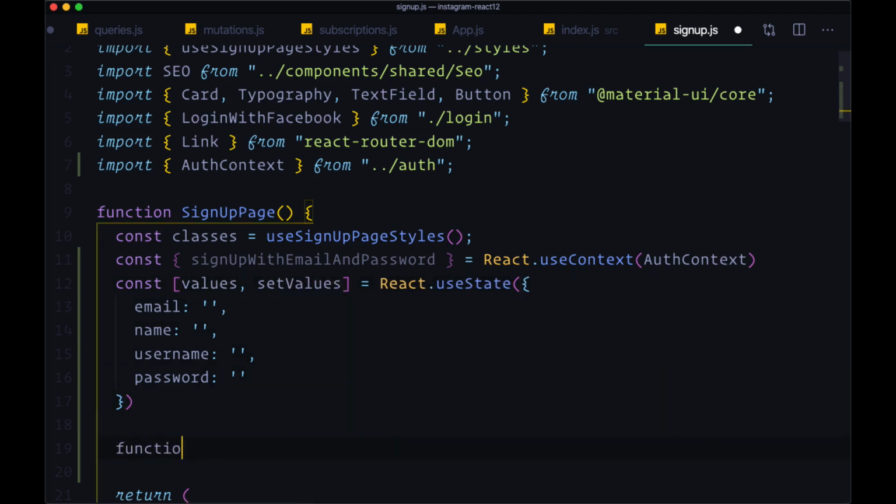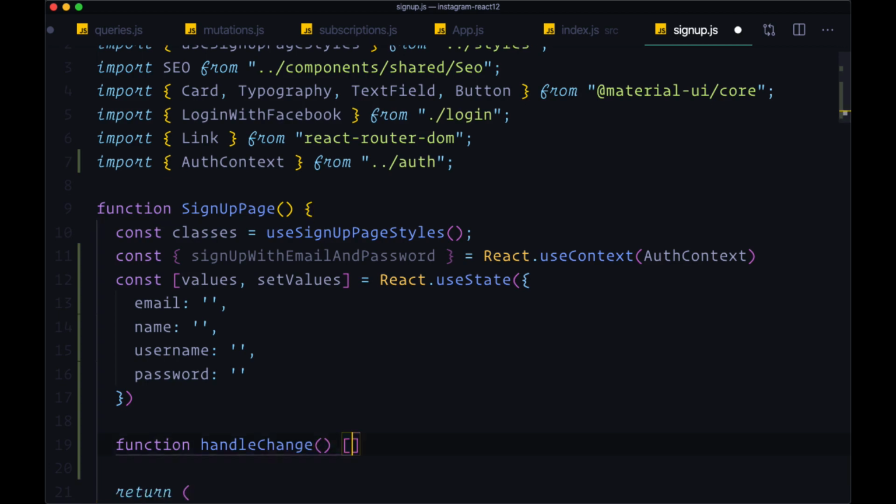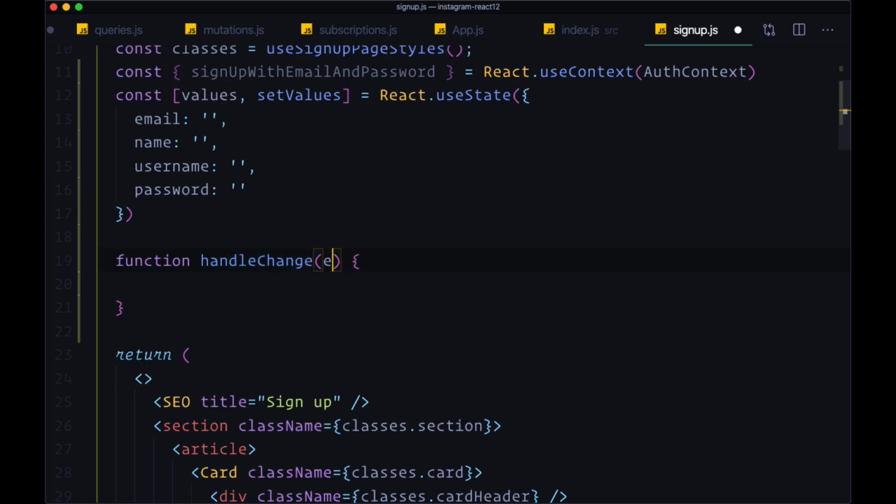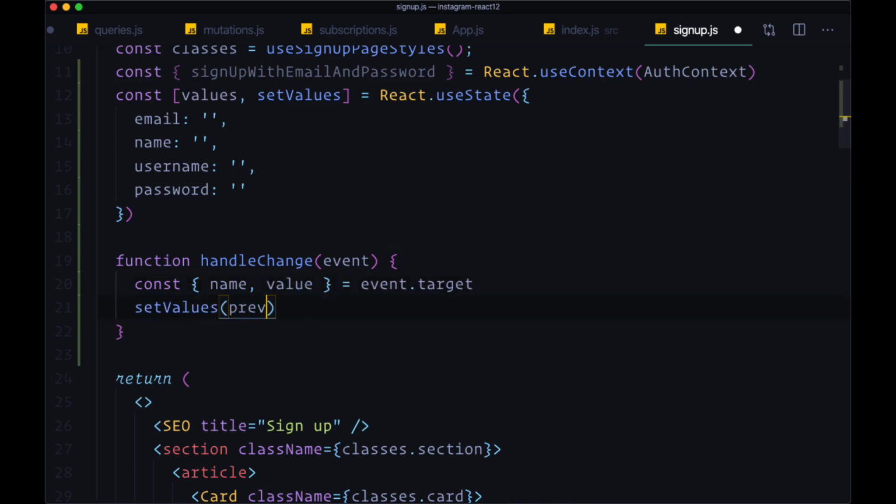We'll have a handle change function. It's going to update these values accordingly whenever there's a change event. We'll get data about the name of the input that was typed into as well as its value. And we're going to call set values with its previous data. We'll spread all of that in. We need to manually do this with state updates using useState, and then we're going to use a computed property to set the name to its respective value, like so.